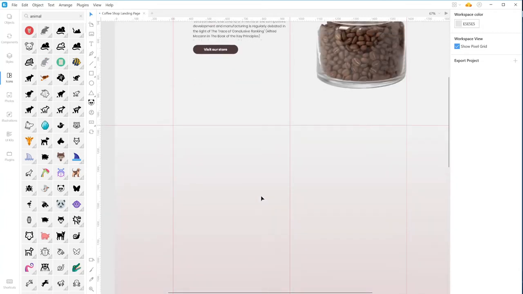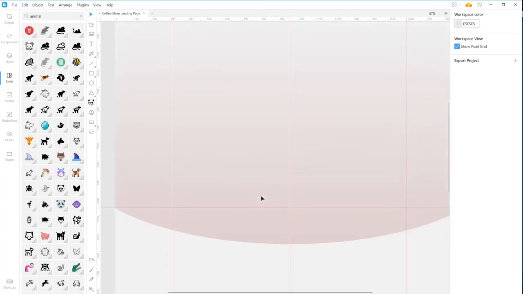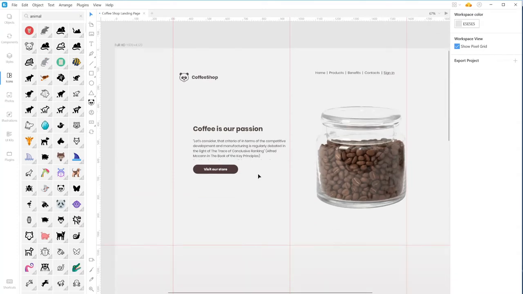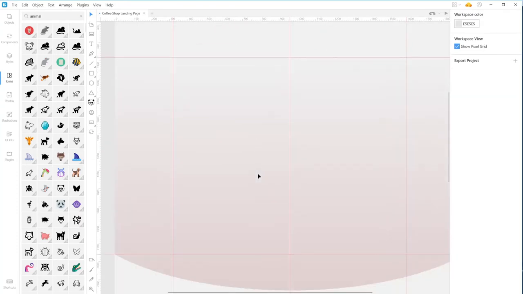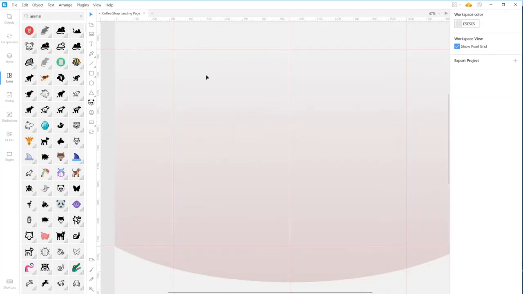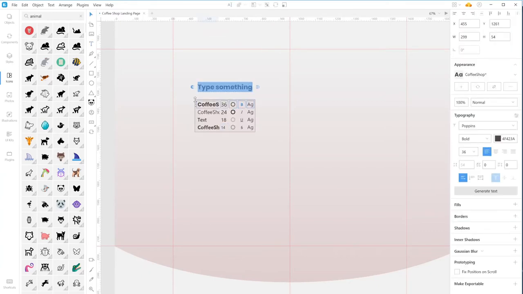So now we can move on to section number 2 here. Now to get things started, we are first going to add a title for our section. So I'll add the text tool and I'll select the title style from above. And we will have this section be why our coffee is the best of the best.